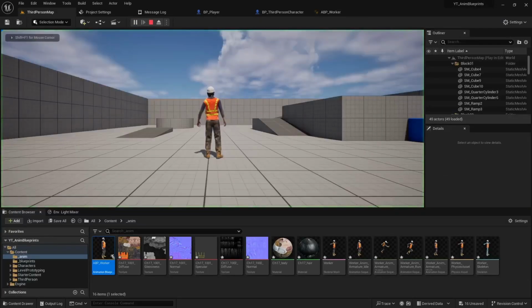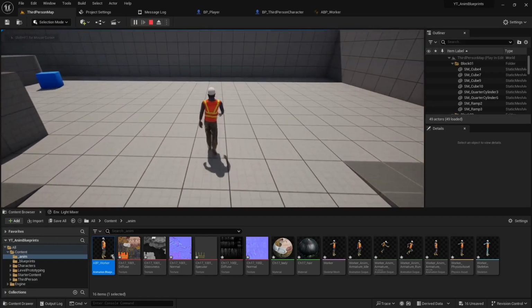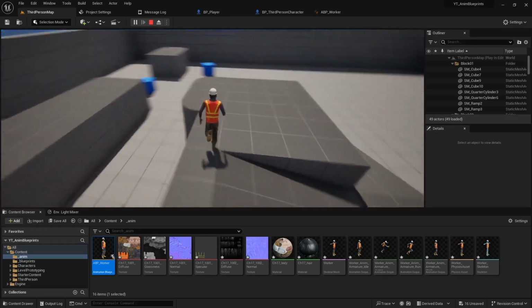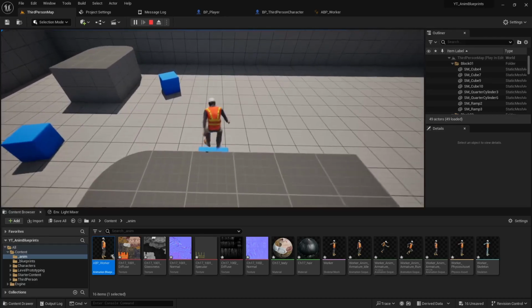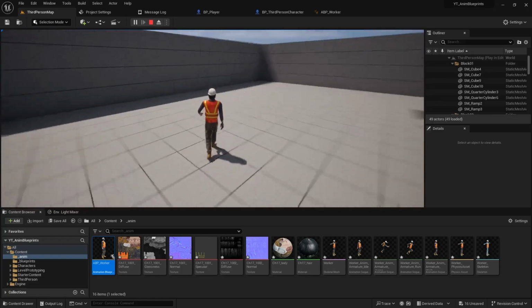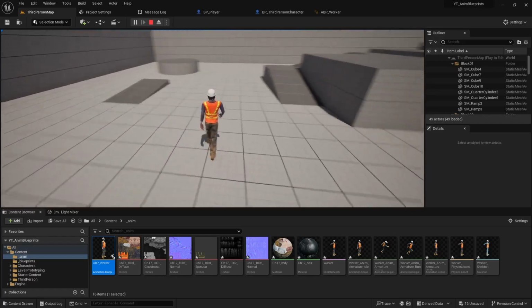And now, when we play our state, our character continues to move as we expect. If I go into the run state, he runs. If I go into a falling or a jump state, he jumps.